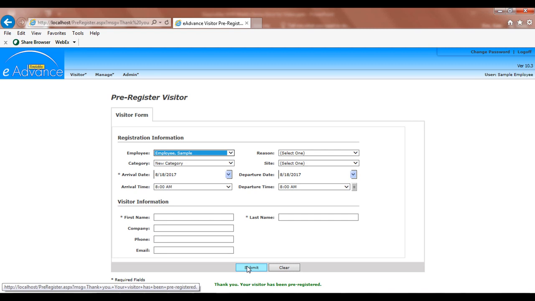Also within that email would be a barcode, and that barcode can actually help to facilitate the check-in when your visitor arrives on site. So next we'll look at Easy Lobby running in the self-registration mode for what the visitor check-in looks like.